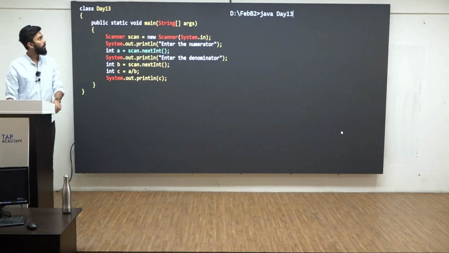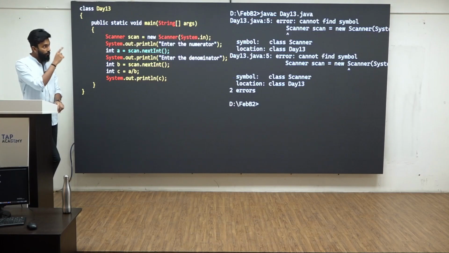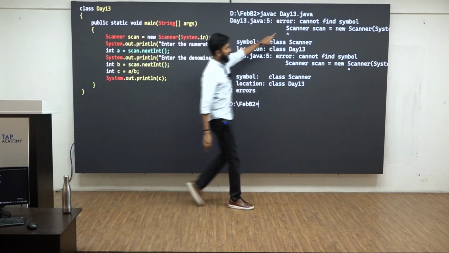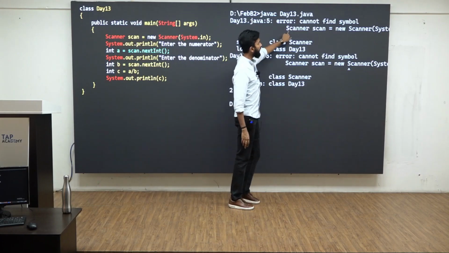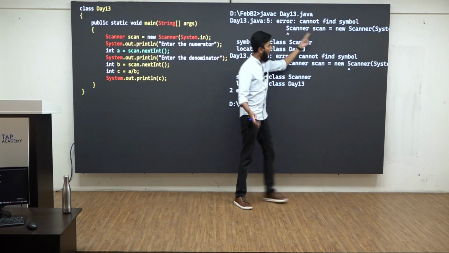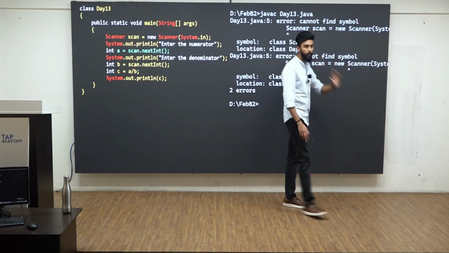See this? On compiling this, somehow I have got errors. And where is the error? Wherever I have told scanner. See here? LHS I told scanner, it is telling cannot find symbol. I don't know what is scanner. RHS I told scanner, again error, cannot find symbol.